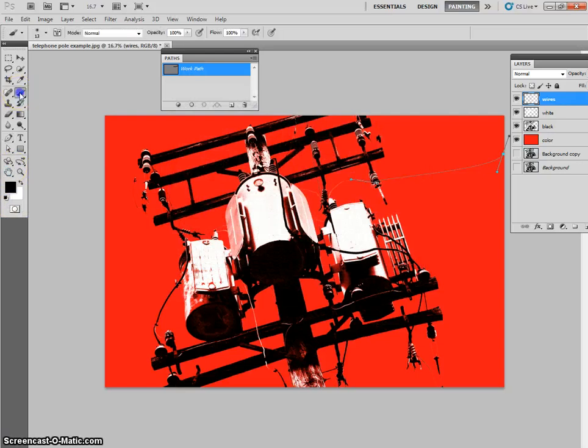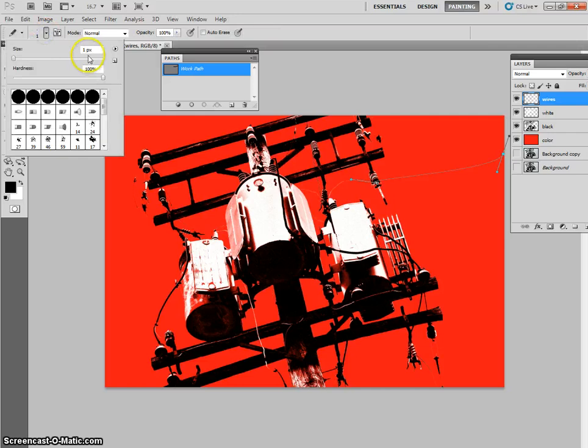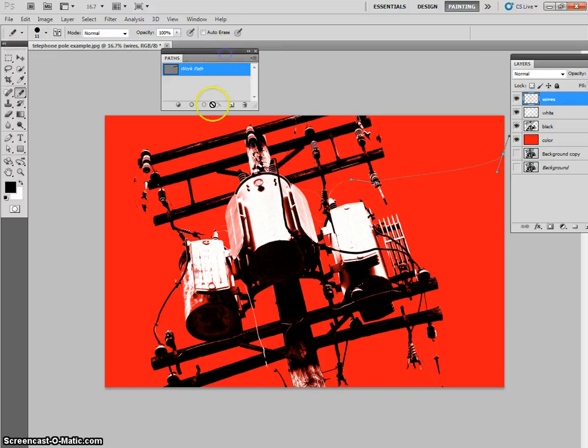We want to make sure we're on a pencil setting because we want our wires to be hard edged. And right now our pencil is set at 1 pixel. We need it to be about 10 or better, something around there. Now when I go to stroke that path, using this button right here, the line appears, and if I deselect the path, you'll see it clearly.